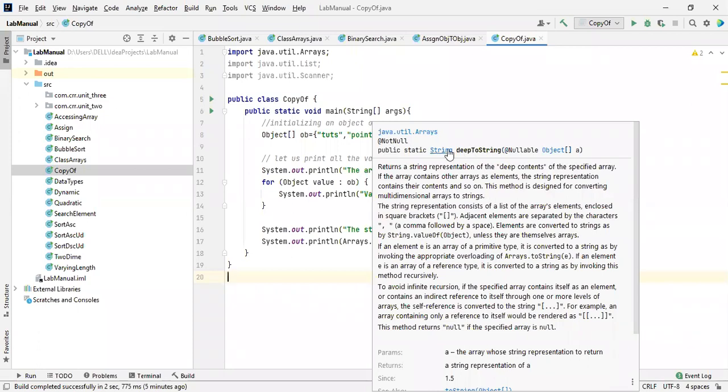These two things are the same. There is no difference between toString and deepToString. It is nothing but the elements inside an array being converted to individual string values.